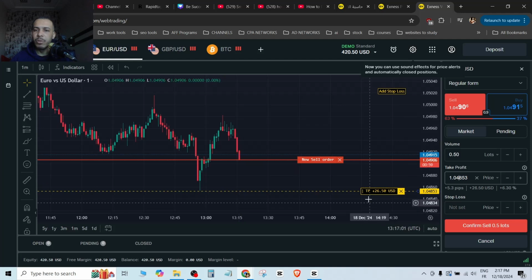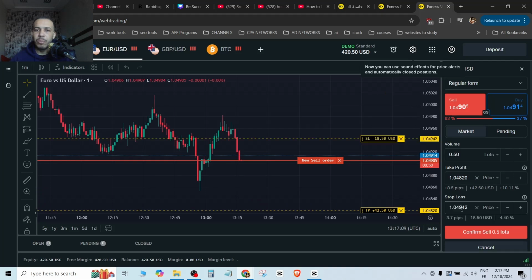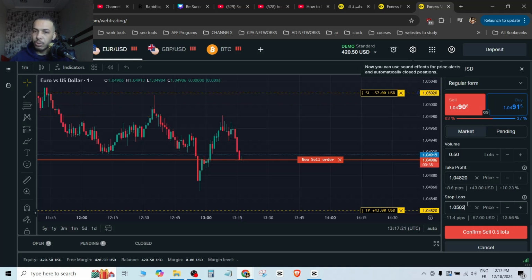So let's say for example 04820, like this, as you can see. Also for the stop loss, the same thing. You can add your stop loss for example here, or you can change it to a specific number. For example 0502, as you can see, and click on confirm sell like this.